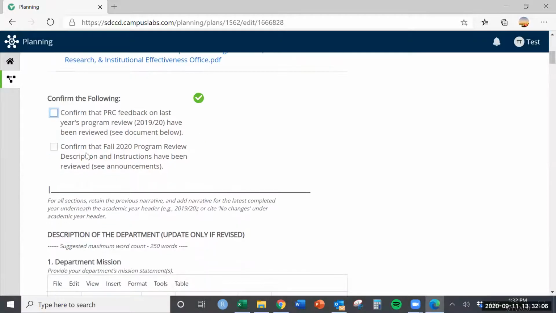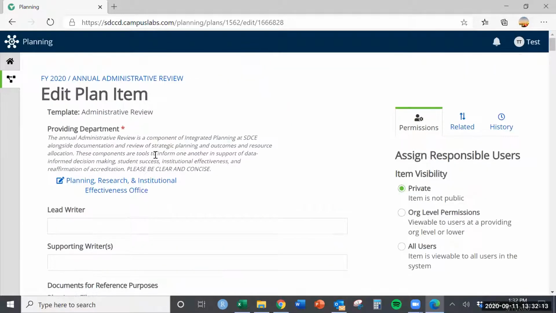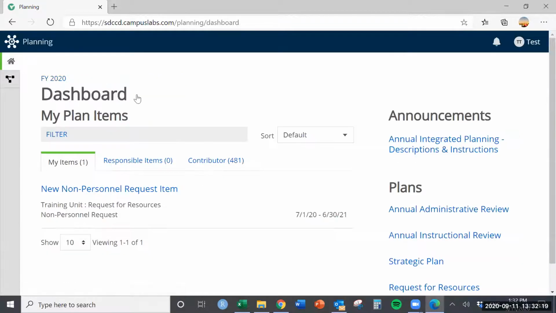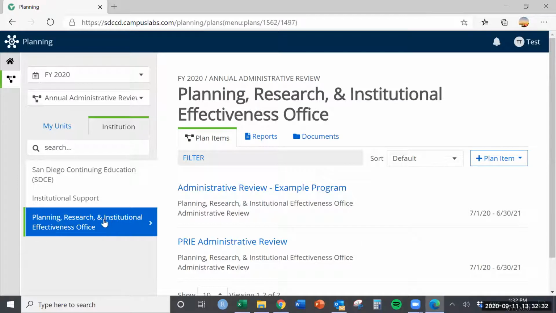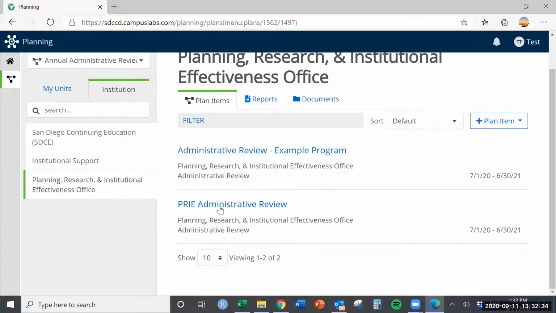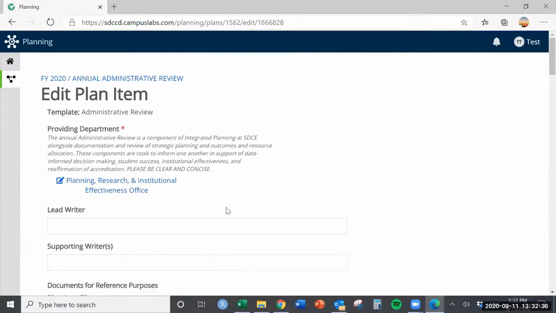For the second box, you just need to go to the program review description and instructions file. And that is something that you can find under announcement. To go to announcements, you just need to click on the home button that we have in here. And you'll find that in here. It's the only announcement that we have so far. So you can just click on that and that'll take you to the descriptions. But I wanna go back to my form. So administrative review, planning research institutional effectiveness office, and then this is my review.